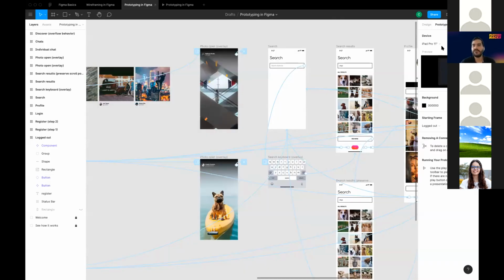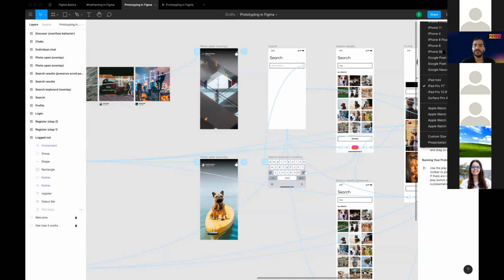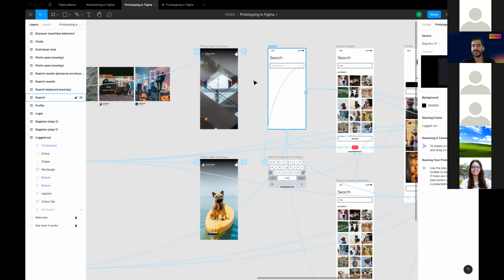But this is a great way for you to see how your application can look in different environments and different platforms. And it's just really handy. They even have Apple Watch templates here, Surface, so it's not all just Apple stuff, Google as well. So it's really handy to be able to prototype this.